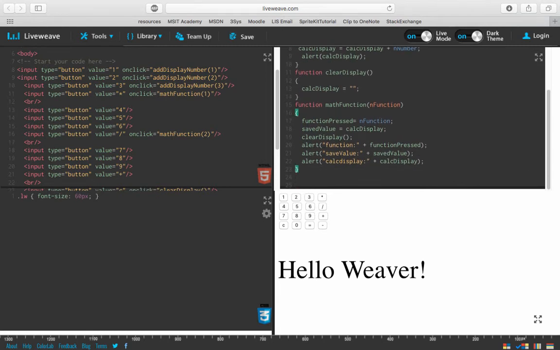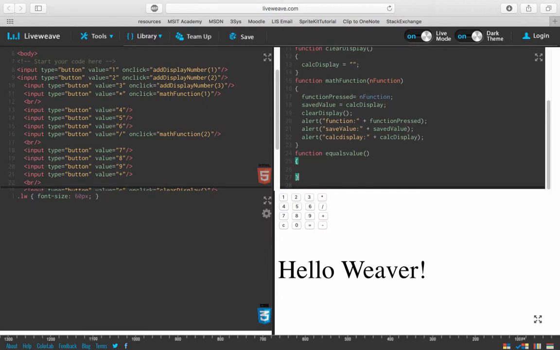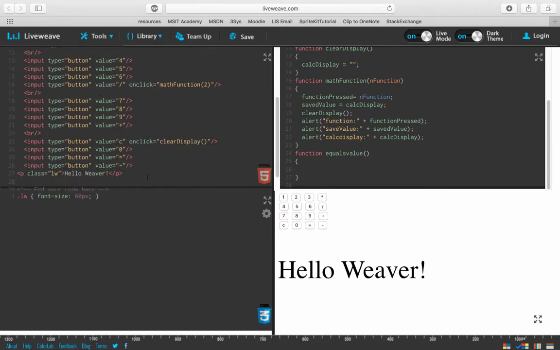So this is where it's going to get a little bit more complex. Function, I'm going to call it equals value. So what happens when we press the equals button? If we think about this, we basically need to figure out the function and go from there. So here we'll just do onClick equals value. Okay, and so that'll call our equals value function.